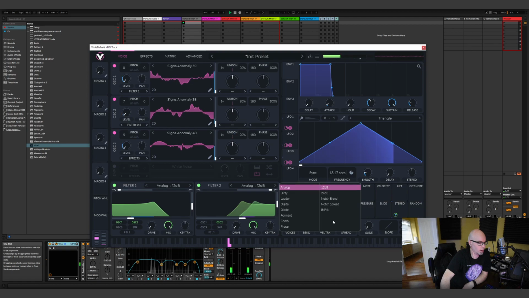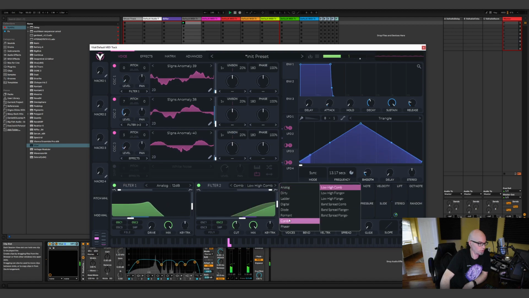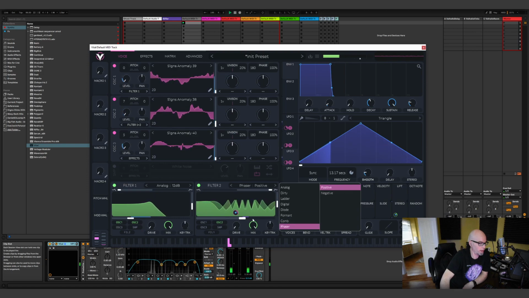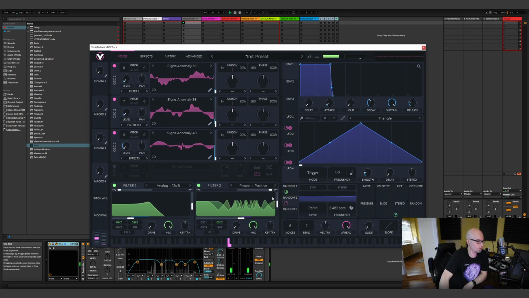But there's a lot of different options here. So a comb filter. I mean, yeah, wow. Look at that. Nuts. All right. So we'll just leave it like that, just for giggles. I mean, it's cool. So now let's start adding some effects.